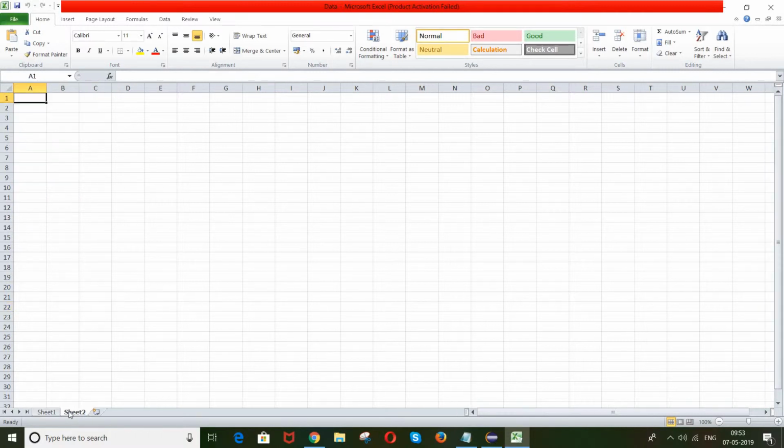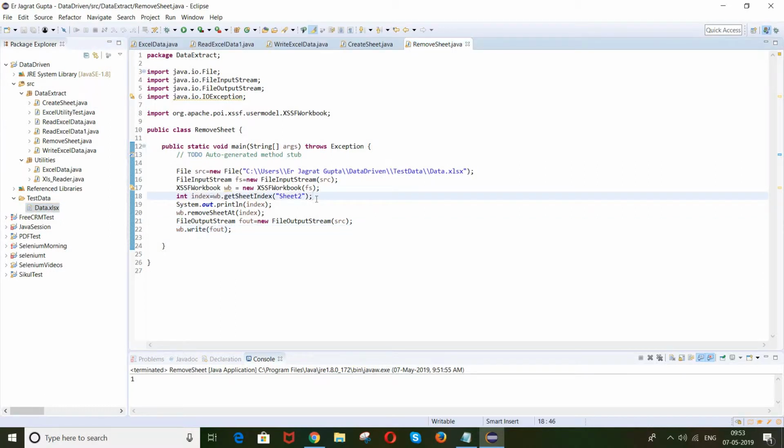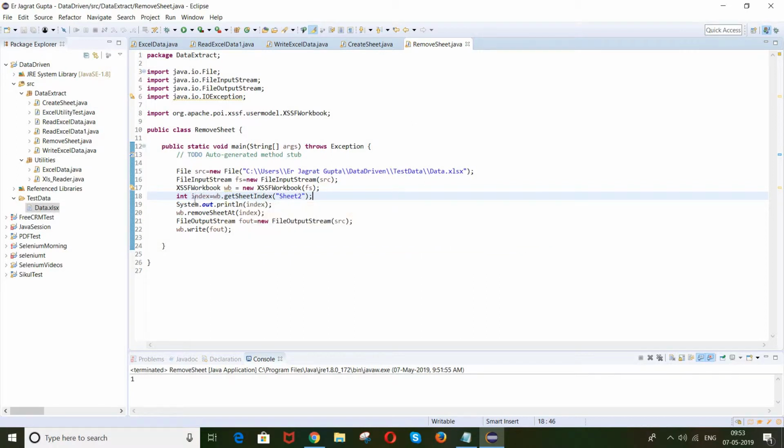Now we will make the utility. So let me again create the sheet. Okay guys, so let me save this. Now we need to build 2 functions. First function is getSheetIndex, because firstly we want to know what is the index of that particular sheet, and then we will pass that index into the remove sheet function.